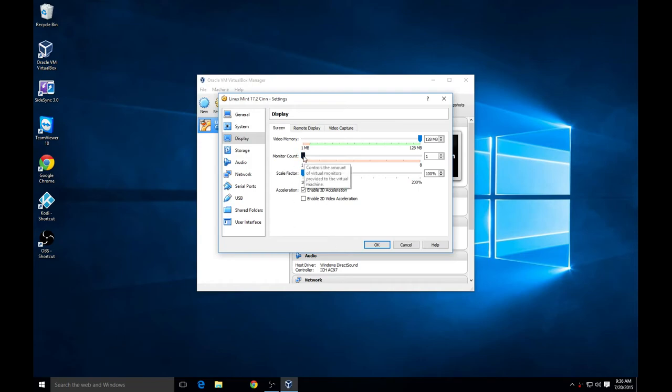Monitor count, it really kind of depends on you. Depends on how many monitors you have. I've never actually used that with a dual monitor setup. I don't have a dual monitor setup right now, so I don't know how well that works.